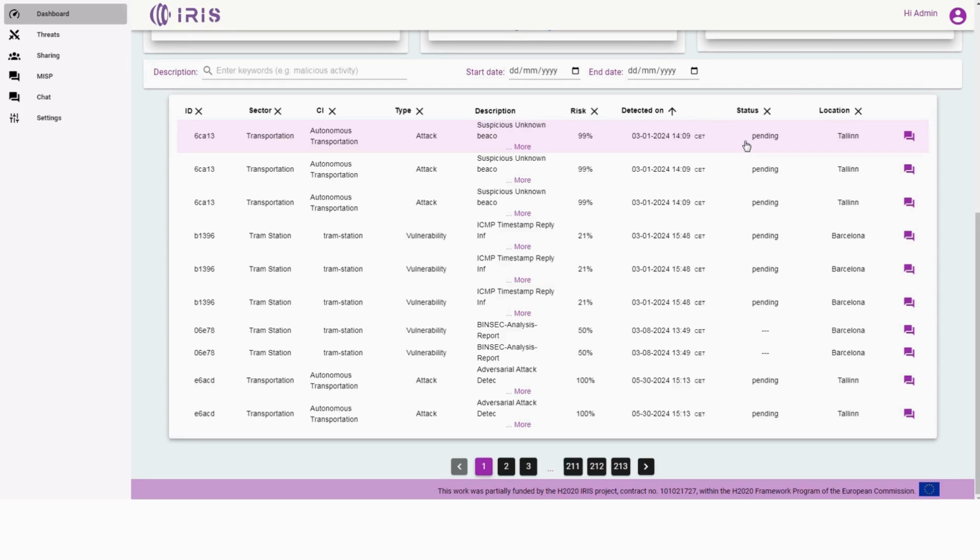It can be approved in case the critical infrastructure accepted the suggested mitigation actions, declined in case the critical infrastructure refused to apply these suggested actions, or pending in case the event has not been handled yet by the critical infrastructure side. Also, through this table, the IRIS user can review the location of the critical infrastructure organization that dispatched these events.